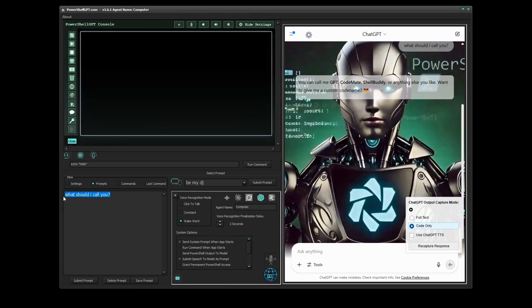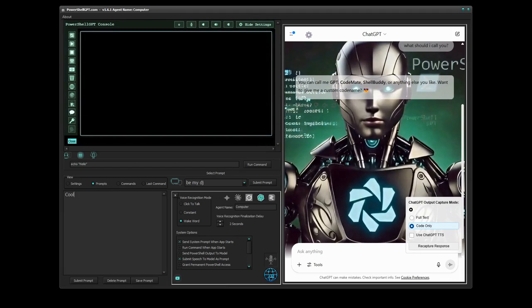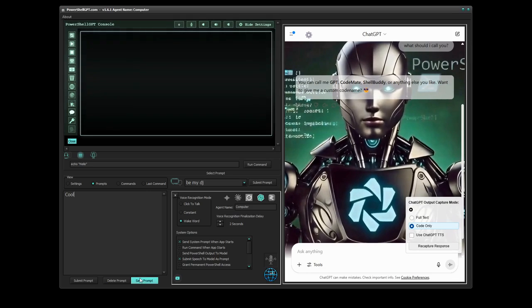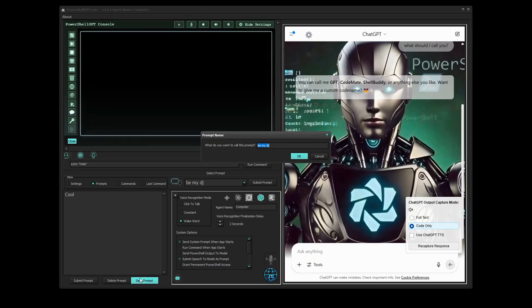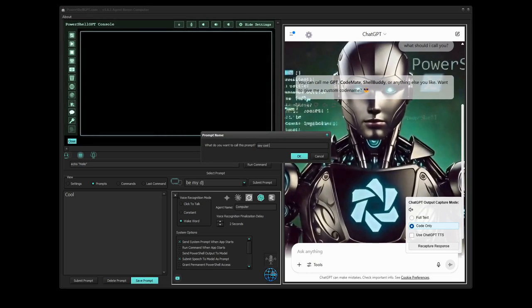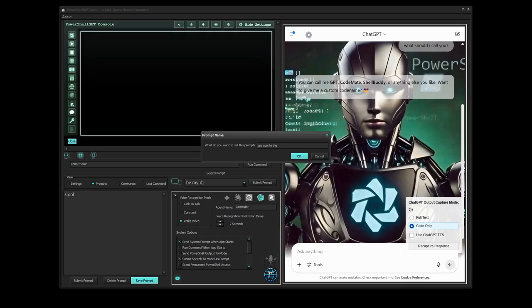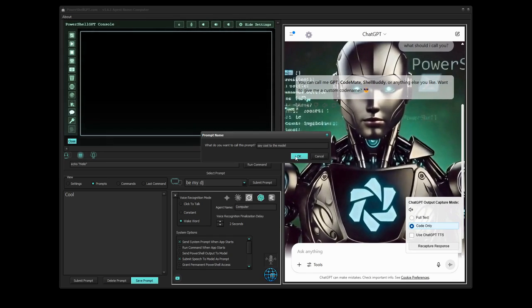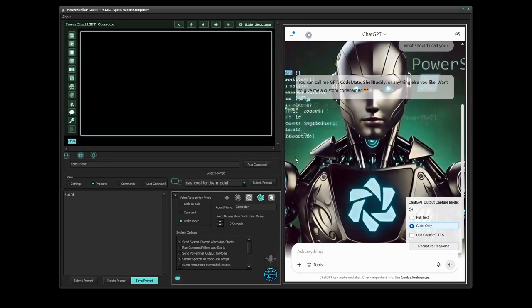You can call me GPT, CodeMate, ShellBuddy, or anything else you like. Want to give me a custom code name? Simply click the Save Prompt button and enter a name for the prompt. If voice recognition is activated, you can automatically send saved prompts to the model just by saying the name that you gave the prompt when you saved it.